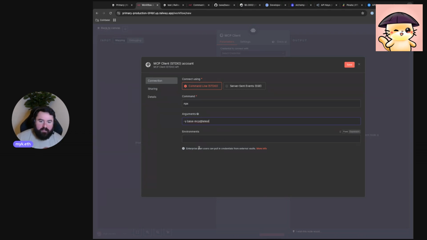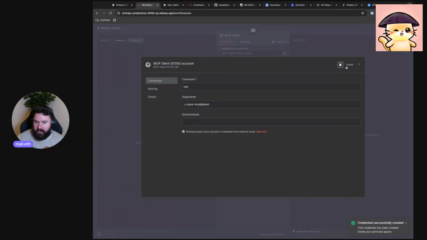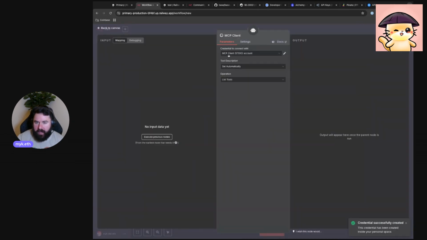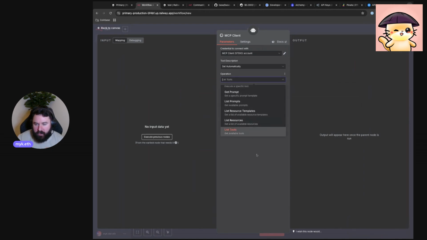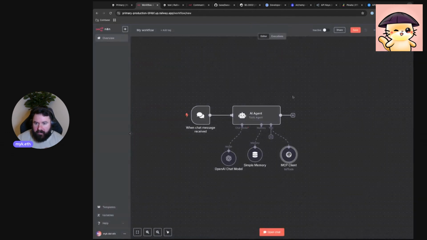And then environments we can leave blank because we had the railway environment variables with MCP underscore whatever. It's going to automatically add those into these environments. So we don't need that. We can just click save. And now we have an MCP client right here. And the operation we're going to want is list tools. So we're going to leave it like that for now.